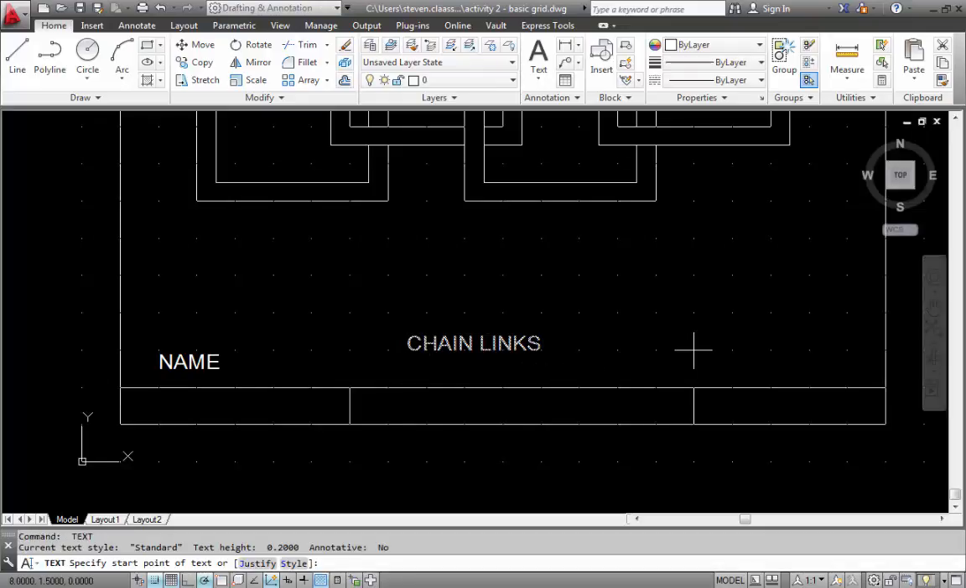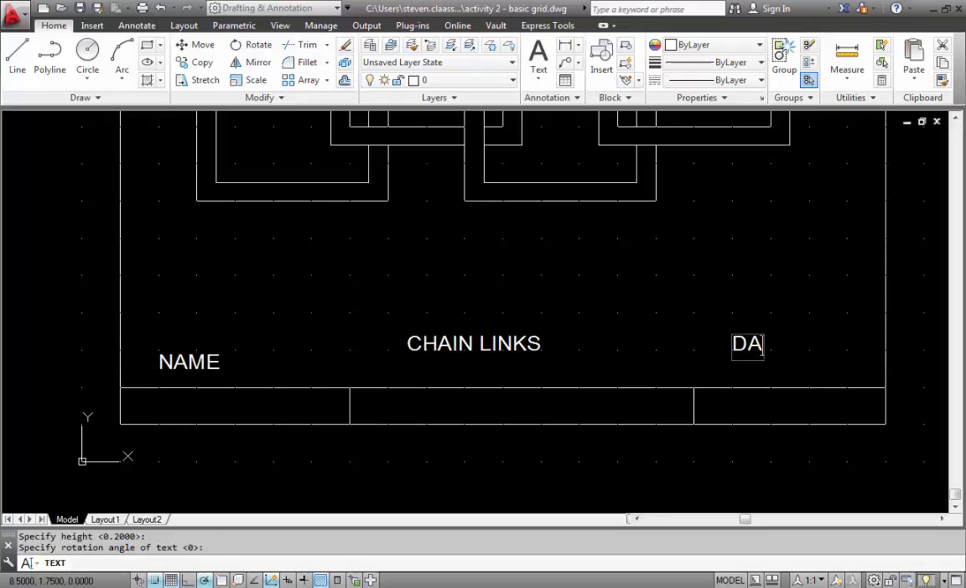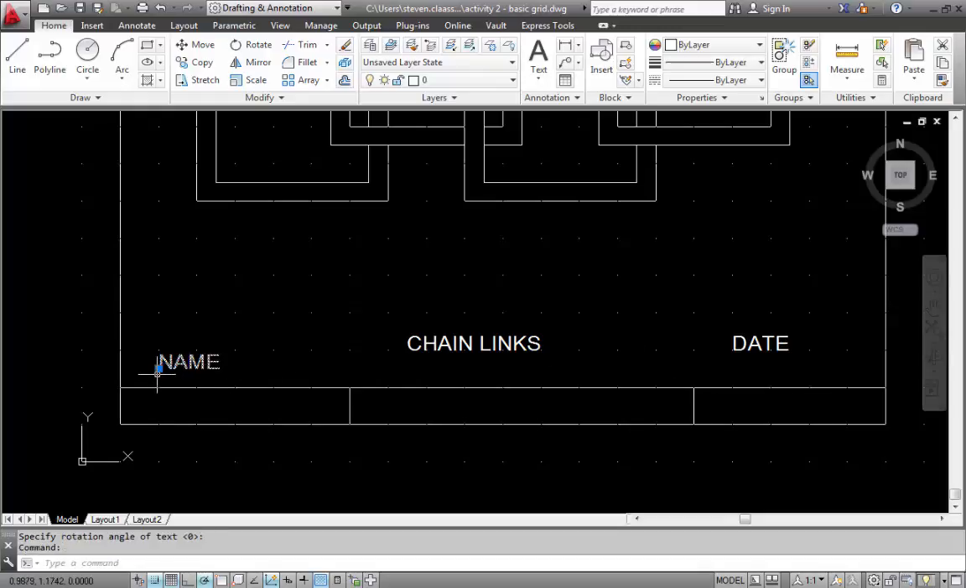Finally, spacebar to bring back again the last command. And here I'm going to specify the height is 0.2, the rotation is still 0, and this is going to be date. Obviously, with name and date, you would put your own name and the current date in there. So now I need to move the name into position.